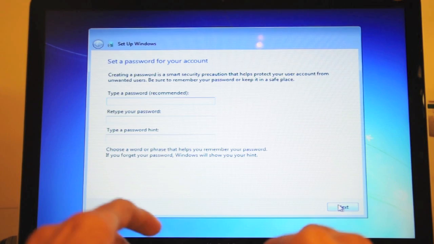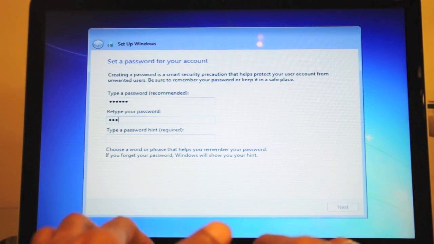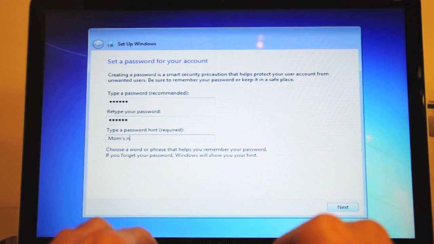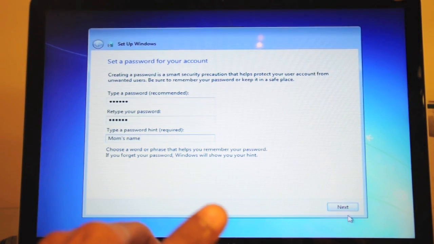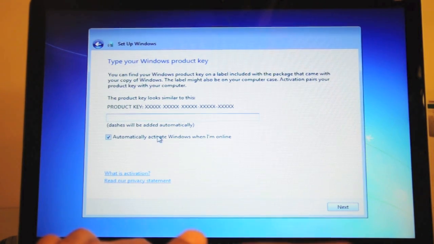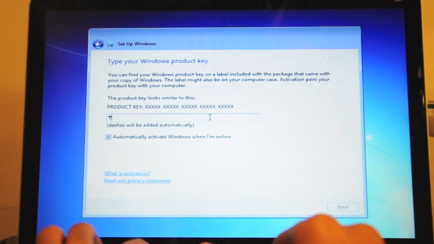Right now it's asking us for our password, so I'll put in my password here, and my hint. The next screen is asking for our product key, so I'll key that in. You can also click automatically activate Windows when I'm online. So if you're online and you have a legitimate copy, you can just press next and it should enter the product key for you. But I'll just enter it in anyways.